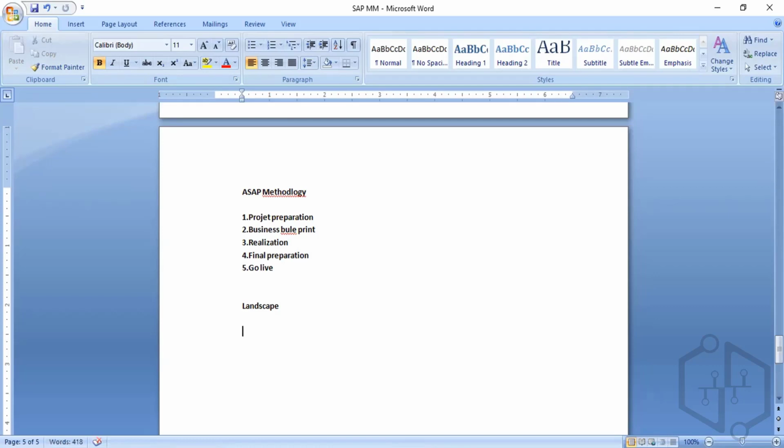Okay. So we have the three-tier architecture. What does the landscape generally have? We have the development server, quality server, and production server. Okay. So whatever we discuss, everything will fall under this methodology, the SAP methodology, the processes.